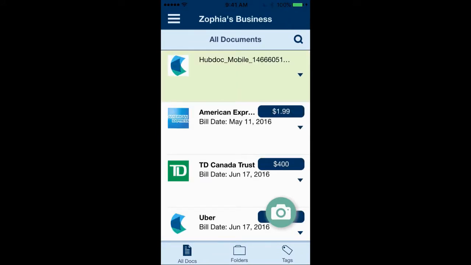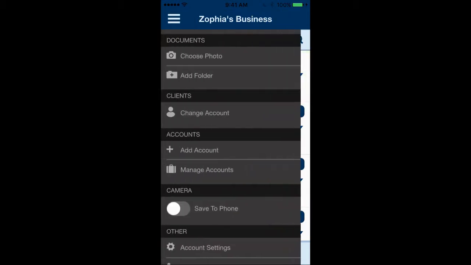To take a picture of a receipt with Hubdoc, you'll press the green button with the camera icon. First, however, click the stack icon and make sure the Save to Phone settings reflect your preference. Here, I have selected not to save these photos to my phone. I can change this so that now all pictures I take with the Hubdoc app are saved to my phone.